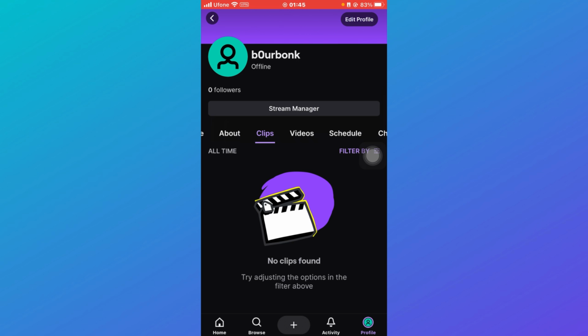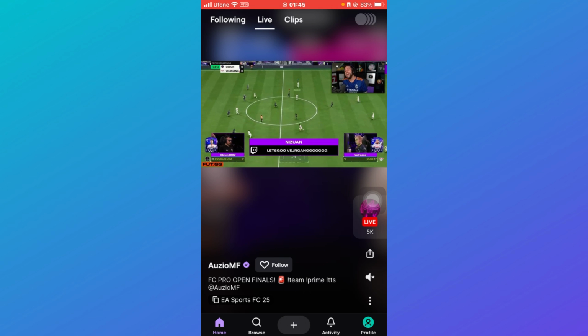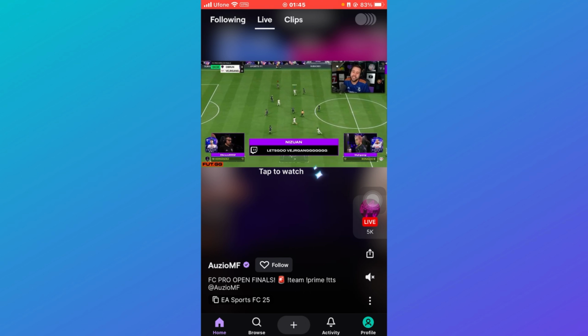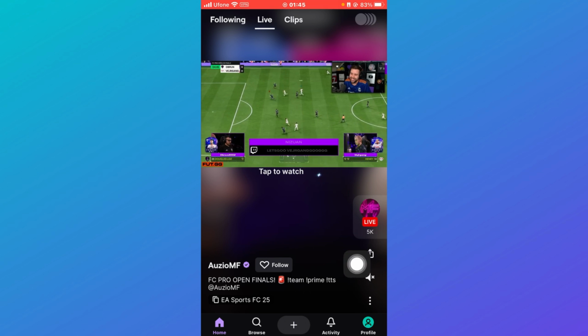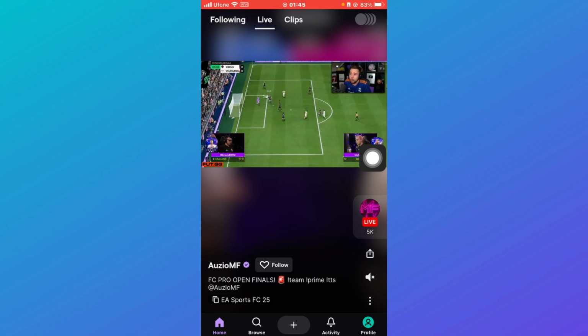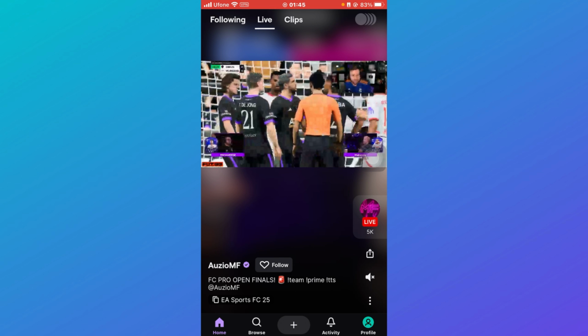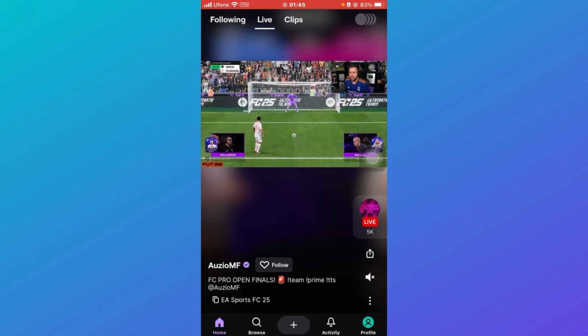So now if you wish to take clips from any other person's stream, you can just click on the home button over here and then you can select a specific stream. Now if the specific streamer has enabled the clip option, you can just click on that, which will be somewhere over here. When you click on that, if they have clipping enabled, Twitch allows viewers to create short clips which can usually be around 30 to 60 seconds.